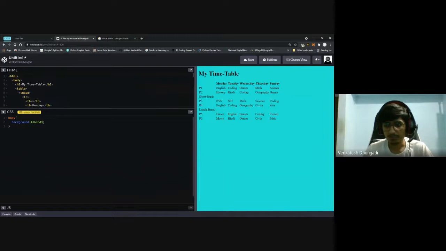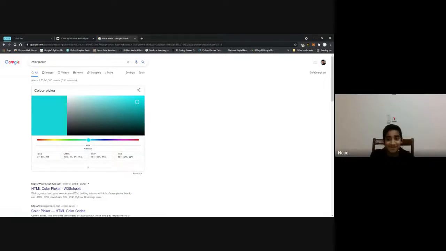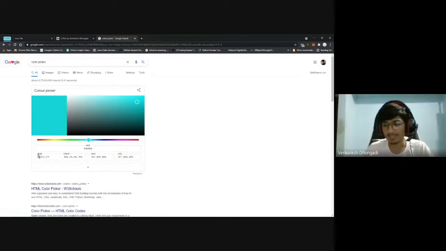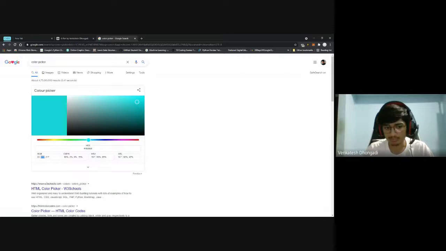Now, some people prefer using hex values. It varies from programmer to programmer; their coding style changes. Some people use hex, some use RGB, some CMYK, HSV, HSL. Do you know what these are? Do you know what RGB is? At least this you should know. RGB is red, green, blue, the basic colors. If you add 22 amount of red, 213 amount of green, and 217 amount of blue, this color right here will be formed.